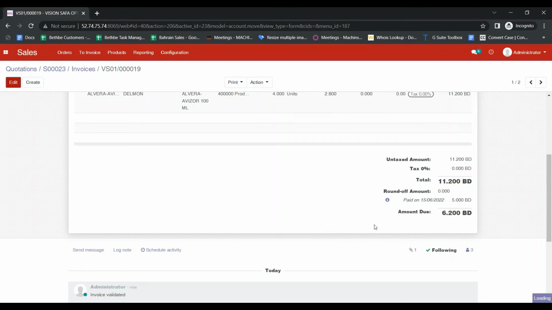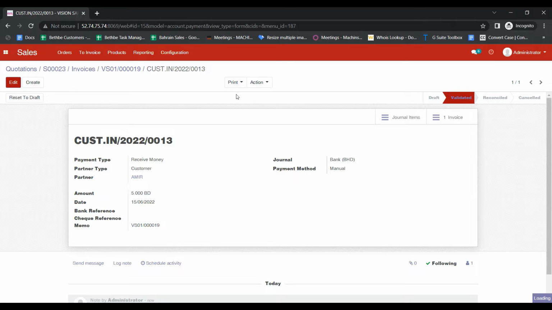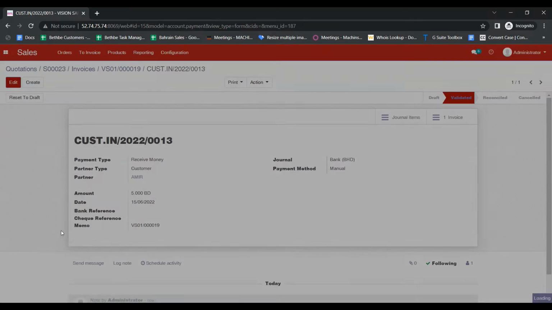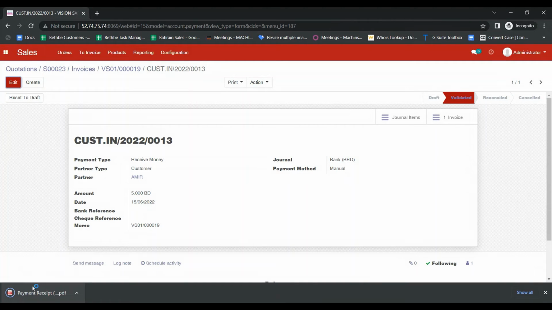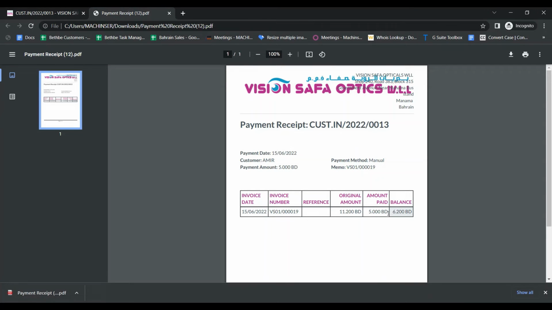And we can see the receipt as well. So I can take a printout or view of the receipt. It will show the total amount, the amount we collected, and all those things. This design also we can customize.